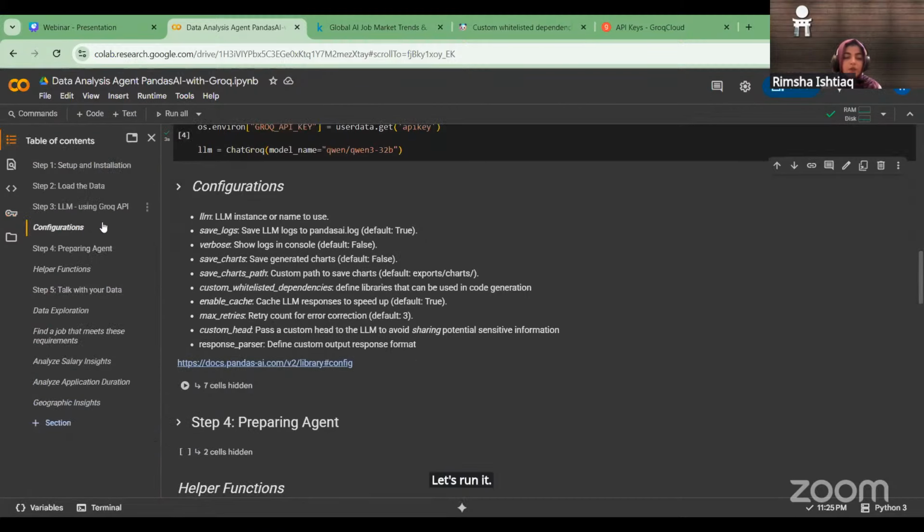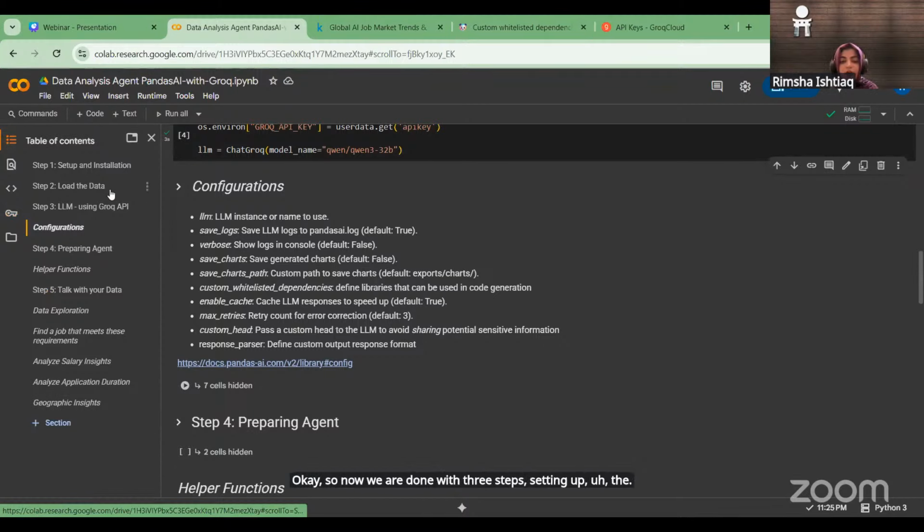Okay. So now we are done with three steps: setting up the environment, installing the modules, loading the data, and setting up the LLM.